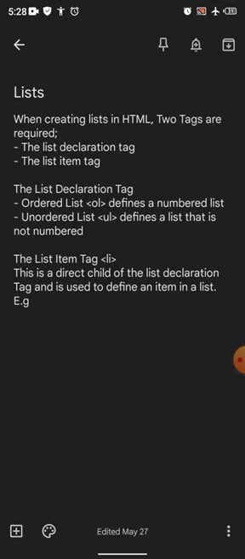Then the next is the unordered list. What is the unordered list? The unordered list does not have any numbering. It simply takes a style, for example, dot or box or star or heart. So that is what the unordered list is. We'll see that in the examples.